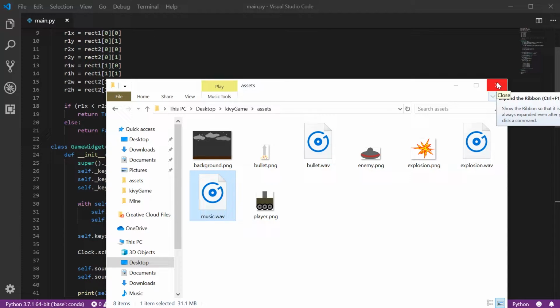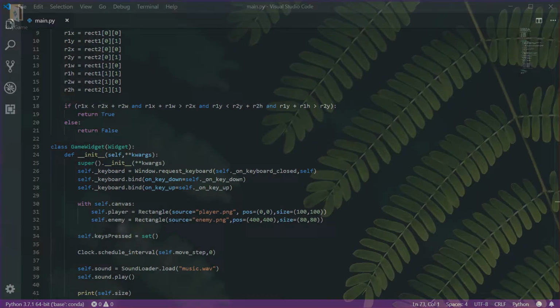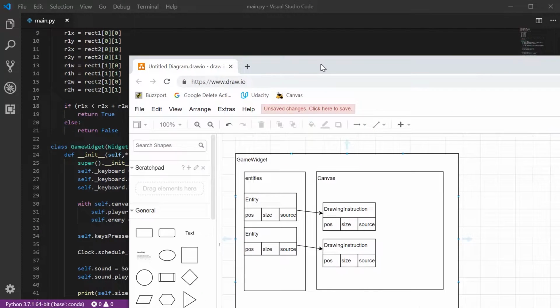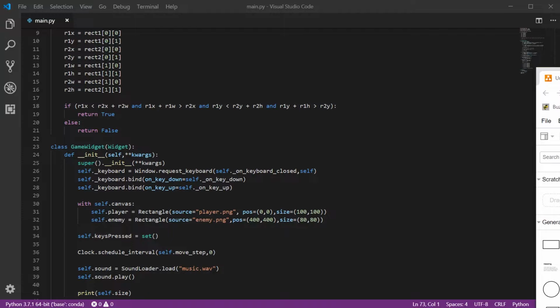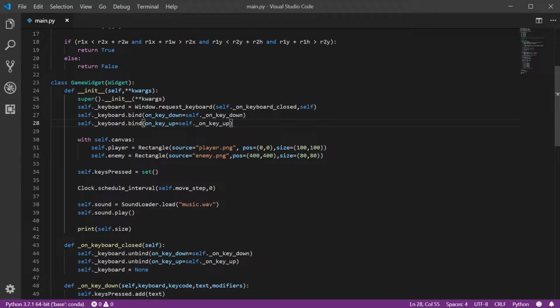Alrighty, so first of all, let's go ahead and start defining these classes. I'm going to put my class diagram, this one, on the side over here, so then I can look at it while I'm defining stuff. Okay, so the game widget we already have here. Let's give it a score property and all of that good stuff.